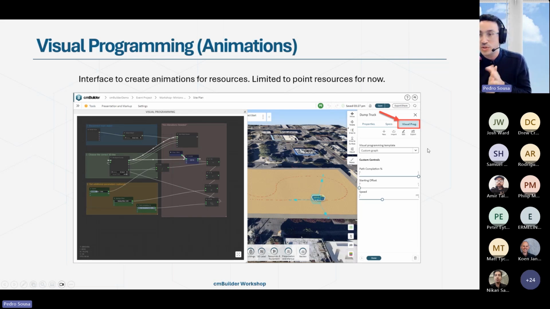For the new users on the call who don't know yet about what visual programming is in cmBuilder, it's basically the tool and the engine that we use to control our animations. It's an interface that you use to do animations for resources. It is limited to point resources for now, but we plan to have this used for other types of resources in cmBuilder, like linear resources or guided ones, and it's also going to control the animations that you'll see on the back end for imported models as well. Okay, so this is something that's coming.